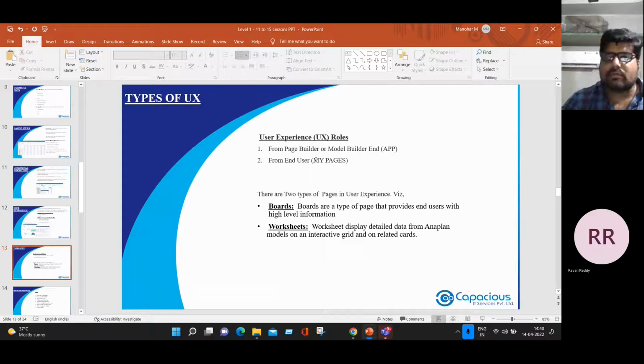The next topic is user experience roles. There are two types of user experience roles: the model builder perspective and the end user perspective. Model builders are assigned by the workspace administrators. Model builders create data views, worksheets and boards for end users, and create pages throughout the organization. From the end user perspective, end users use the pages created by the model builder, and they create or modify My Pages for tracking the organization performance results.